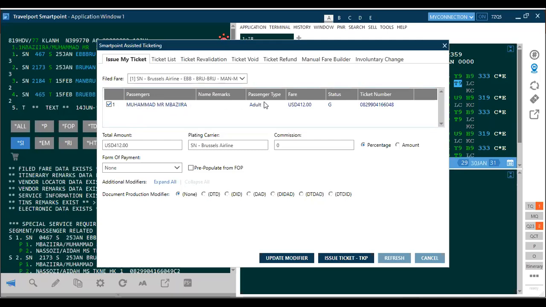The passenger type is adult, the fare I've quoted in the system comes here, and then the fare status. This is a guaranteed fare, which is good from the system, and then the ticket number. If the booking file is not ticketed, here it will show you not ticketed. This one is ticketed already, so it has the ticket number, but it will be showing not ticketed. Then go up to the fare that is filed in the system. It comes here, and then the plating carrier.